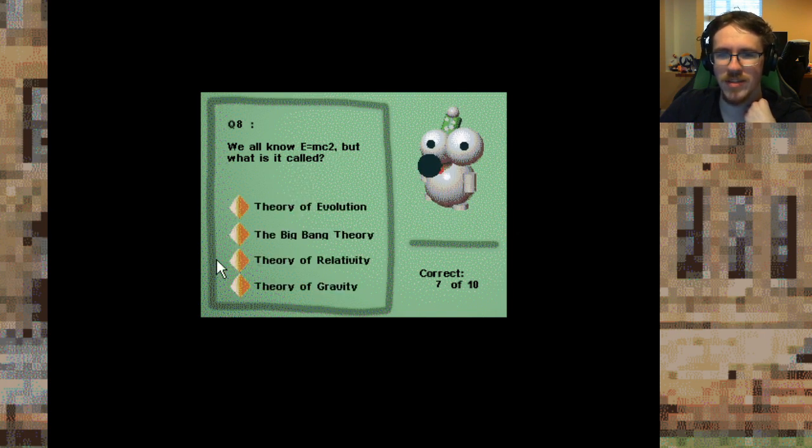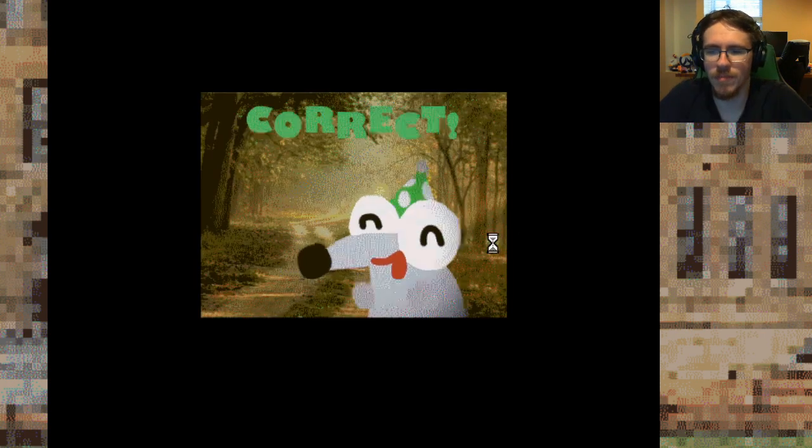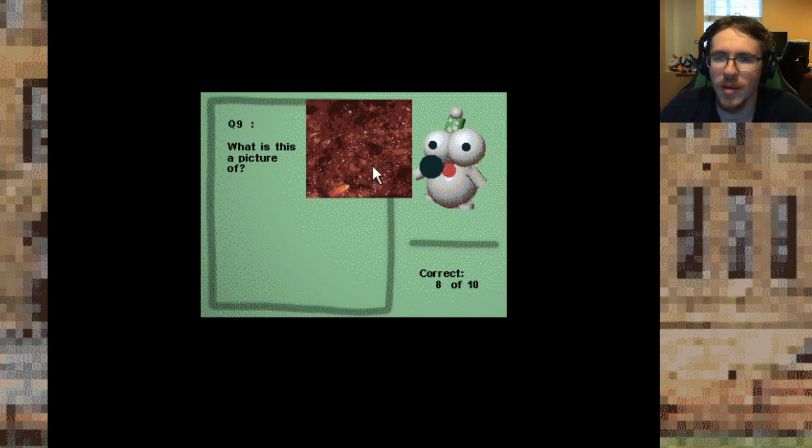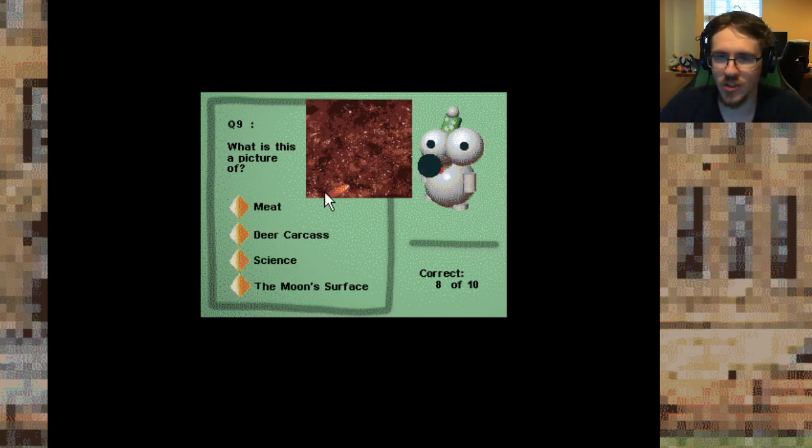We're back to basics here. It's the theory of relativity. Alright, let's finish up this minigame, because I've been talking for a while, just blabbing along. What is this a picture of? This is actually a picture of meat that I just distorted and bit crushed. It looks creepy, but it actually is meat. So if you thought it was something gross like a deer carcass, don't worry.